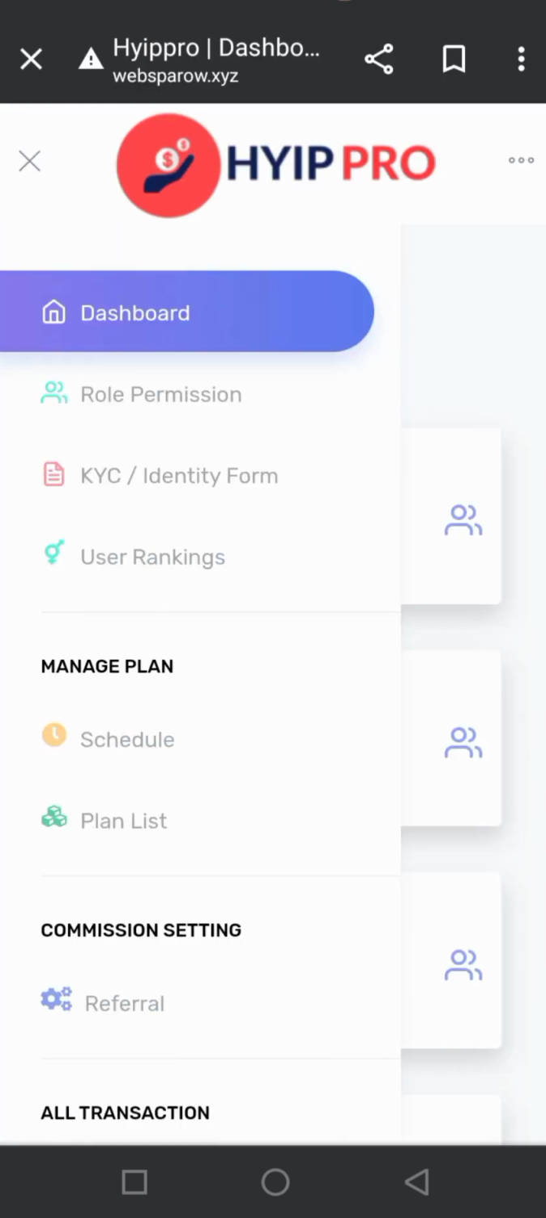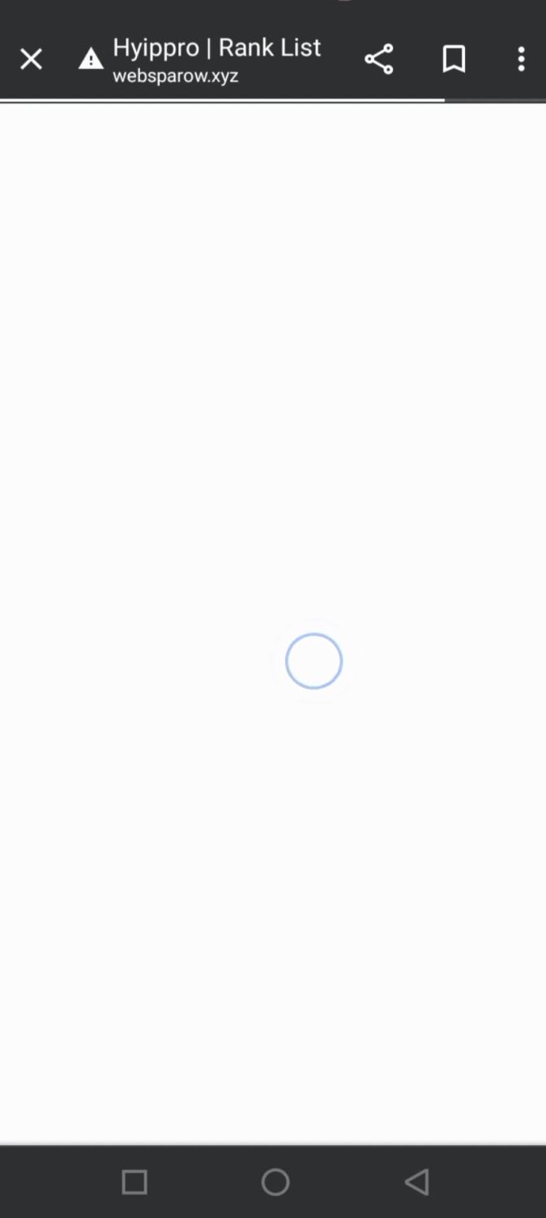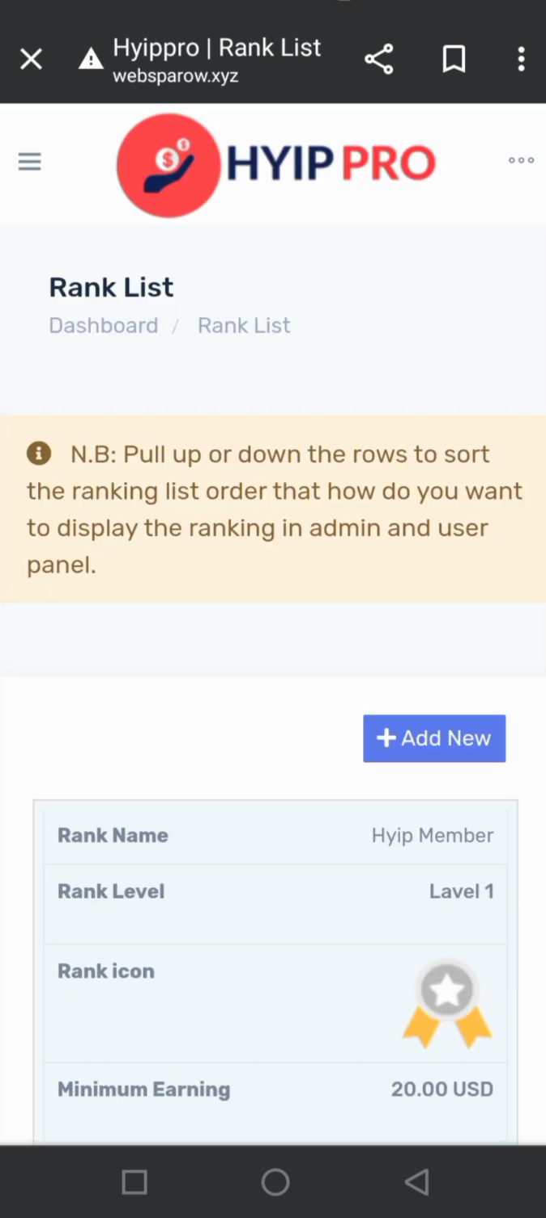So here are some other features. Roles: admin can assign roles and permissions. KYC identification, admin can control it. Here is the user ranking option, which is the most advanced feature of this website. It is not in most HYIP websites, but it is in this HYIP Pro website. So you can rank users according to their investments. You can see here the rankings of users. You can add new rankings. As the website is newly created, there is no ranking here. It is only showing one ranking, which is minimum earning 20 USD.